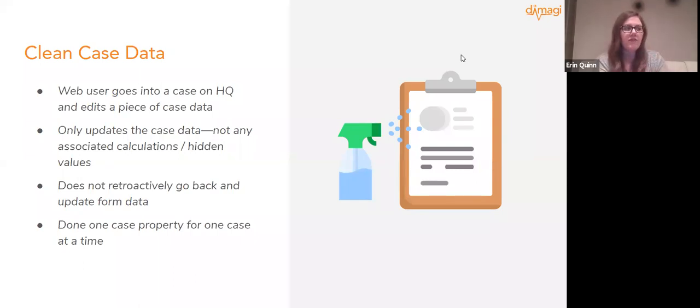So these two, the cleaning form and cleaning case data, the individual ones, are really great for situations where maybe a supervisor calls in and says, I created this household today and I marked this question wrong. Can you go and fix it? It's really great to get these one-off little things cleaned in the form and the case data.